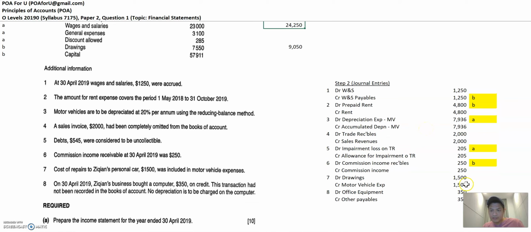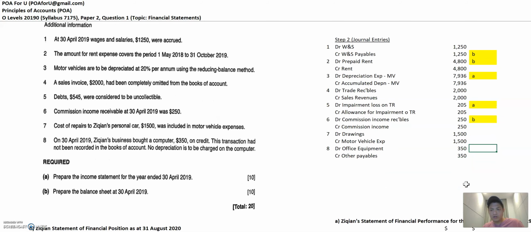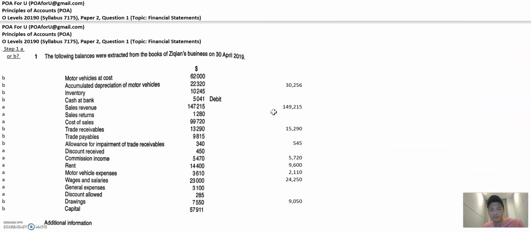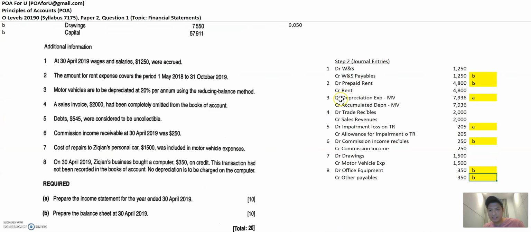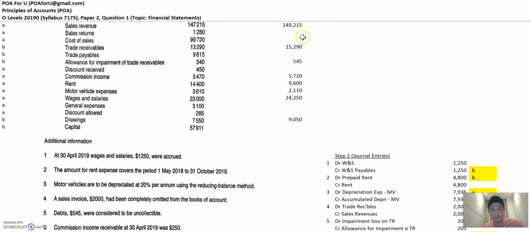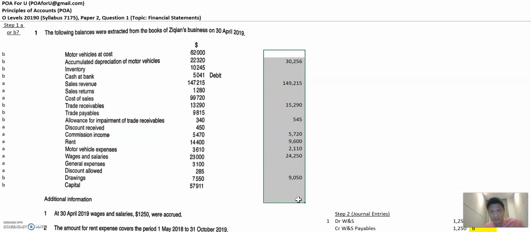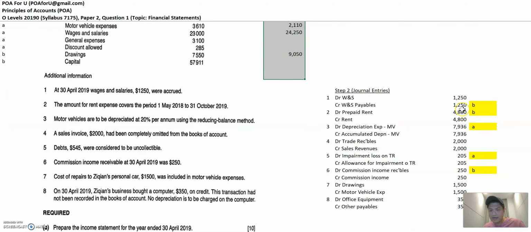Okay, so that's done. Office equipment is a new item because it's not in the trial balance. It's a balance sheet item, so I'm going to mark it as new and put B. And other payables is also a new item, so I'm going to put B here. So that's it for step 3. For all the items in the journal entries, I have updated the balances in here that are impacted by these journal entries, and I've also highlighted the ones that are new.